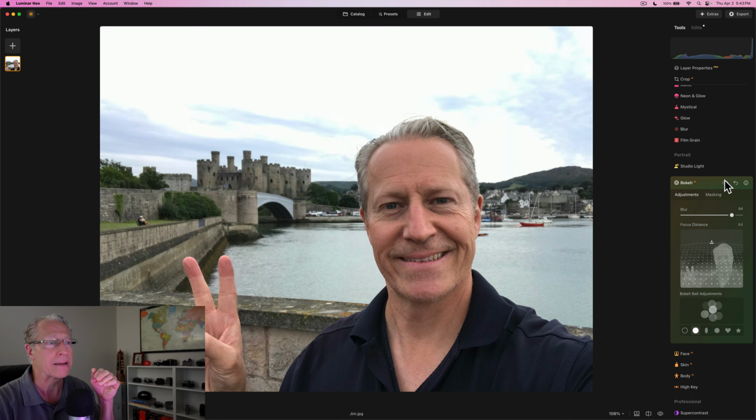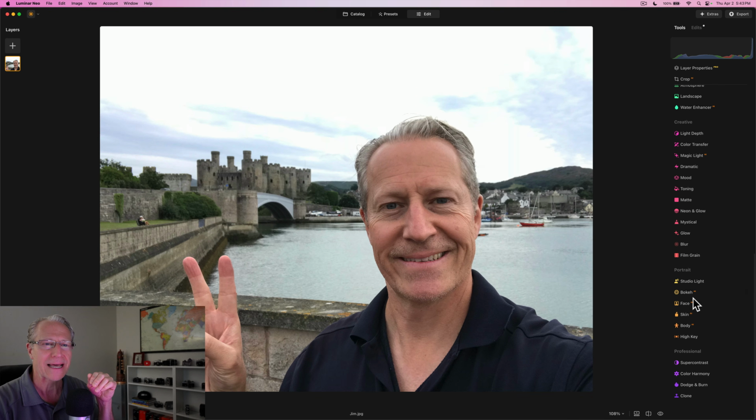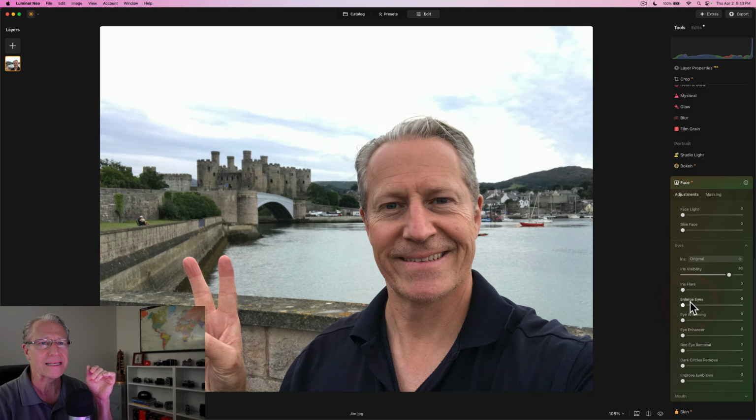But that is Bokeh AI. But the cool thing is, it's not just for portraits. I'm going to show you that, and that's why I think you're going to be excited about it. And it may be my favorite feature in this update.